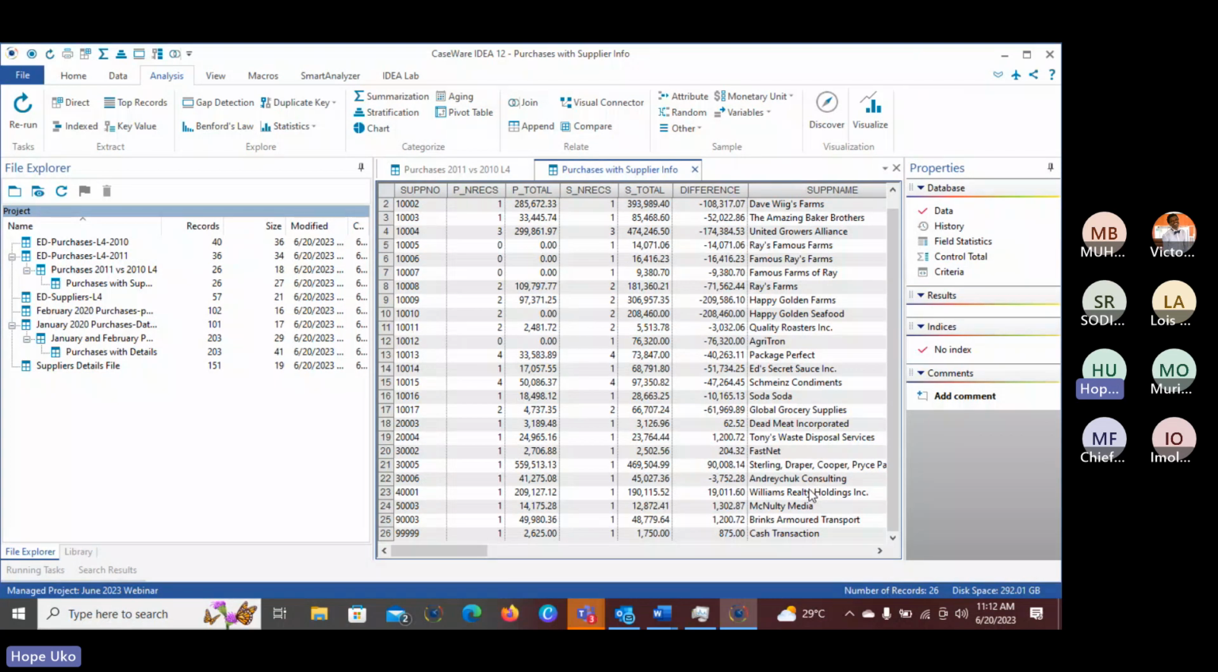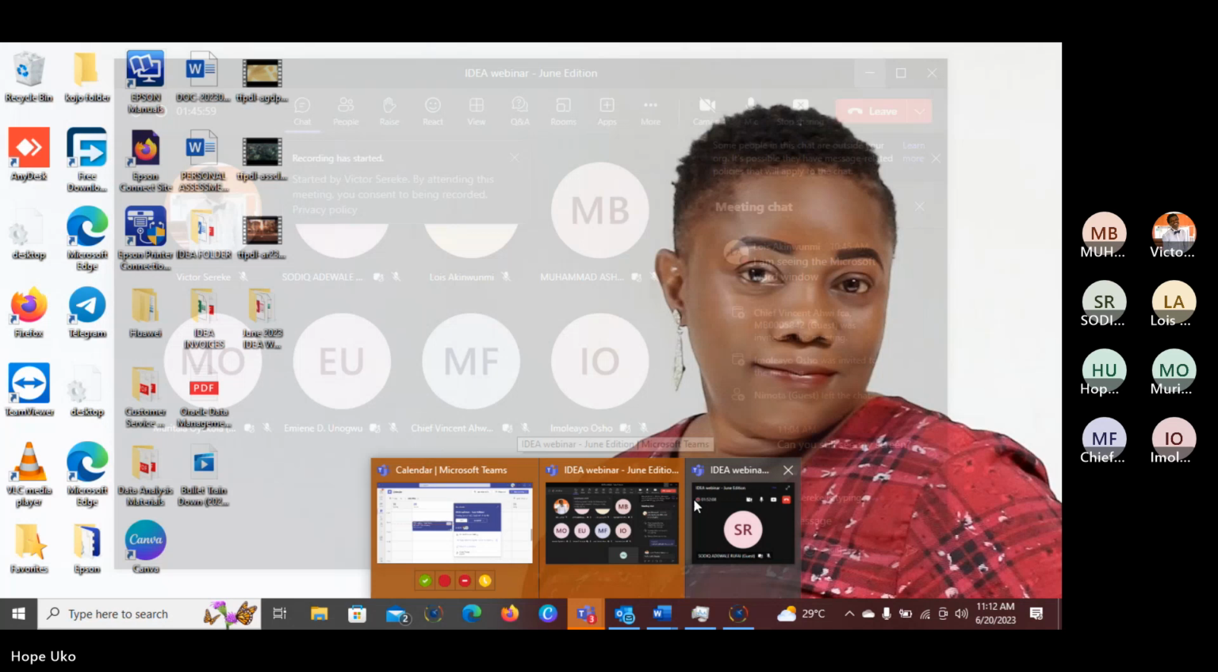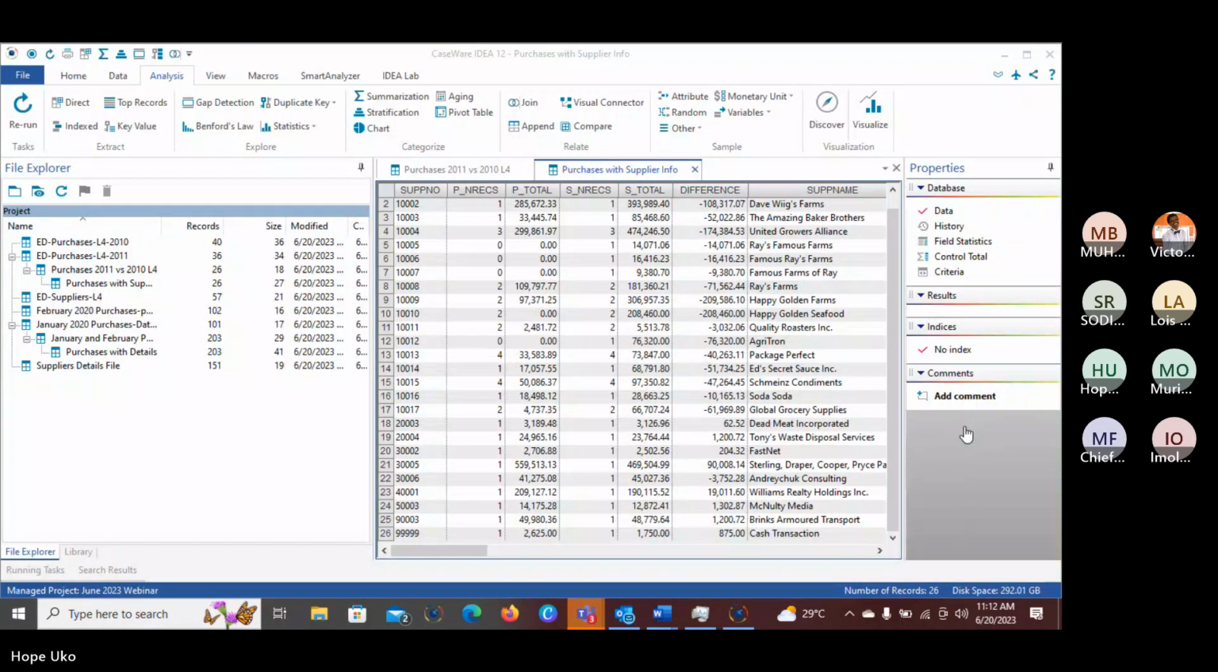Please confirm you can see my screen. Do you have any questions to ask? And I hope you're able to understand the 4 different tags we can use in working with multiple databases. Any questions, please?